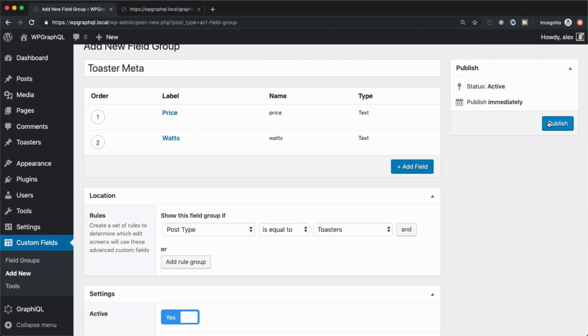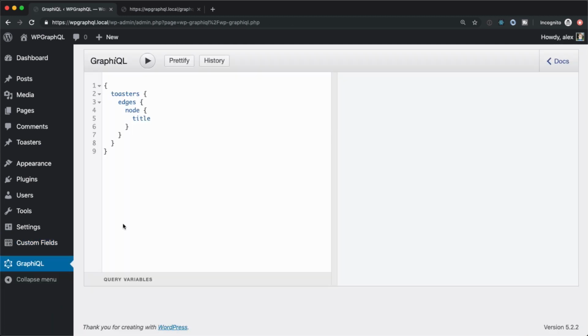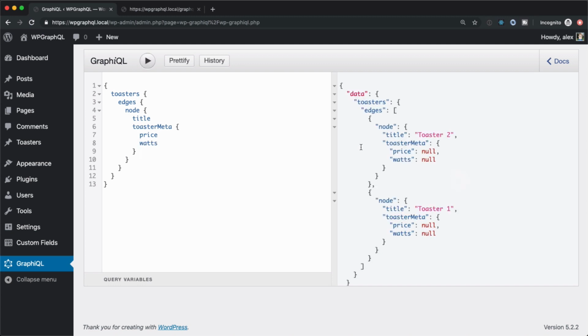So let's hit publish, and then let's go back to GraphiQL. And inside of here, we should now have toaster meta, which we did not have before. But now we can open this up and get price, and we can get watts. If we hit run, we now get price and watts inside of our data structure here. And since we just created it, we don't have values for those. So let's hurry up and get those taken care of.